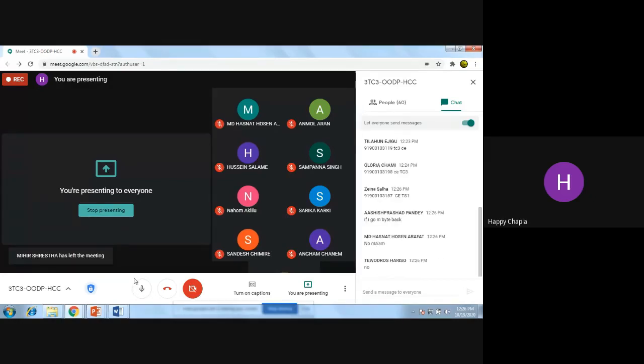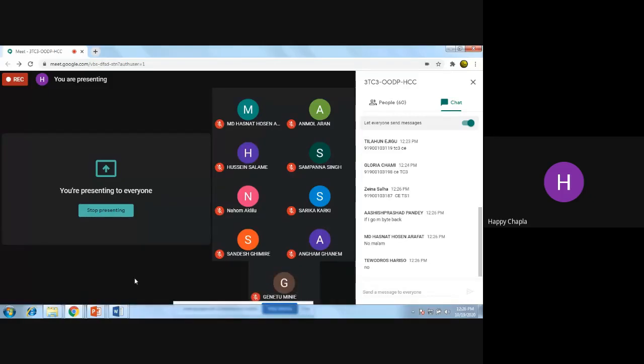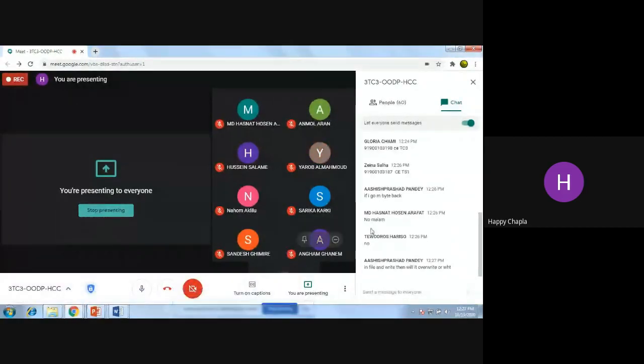If I go n bytes back in the file and write, then does it overwrite or what? Okay, that we will discuss, don't worry. This will provide you the position of the pointer. It will not allow you to read or write. That is dependent on your choice, right?